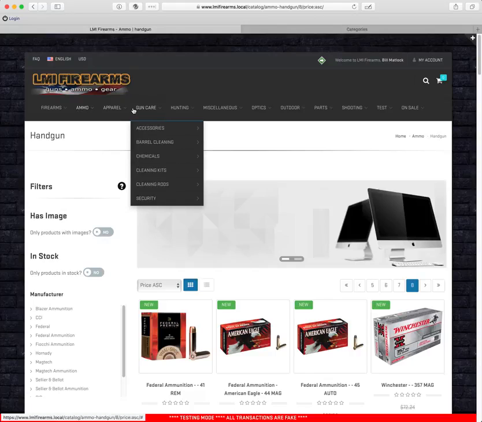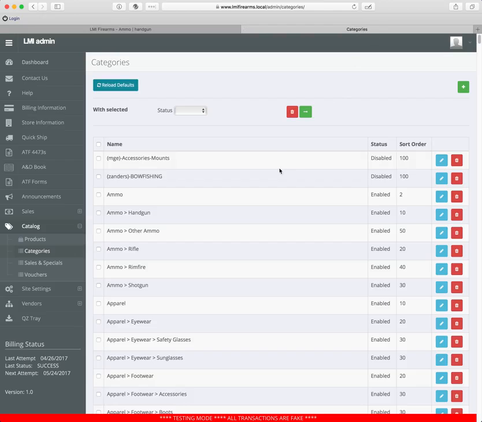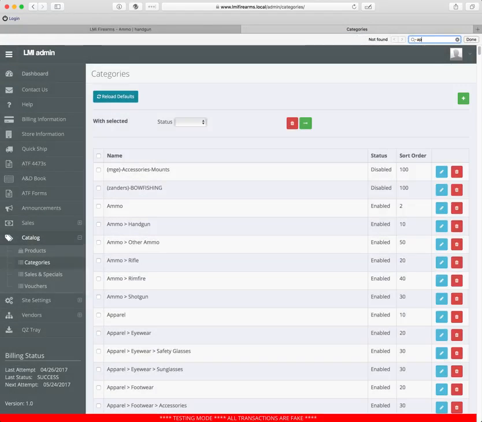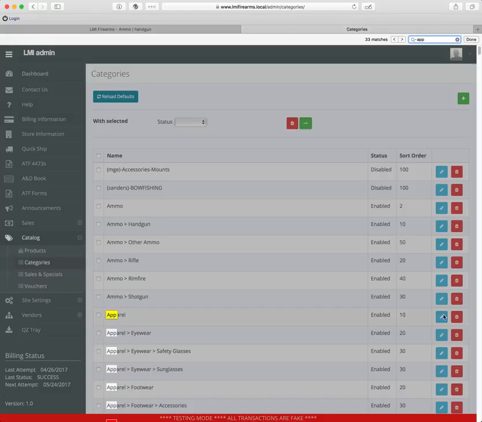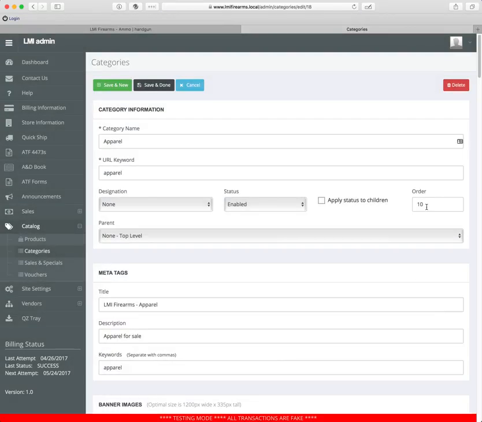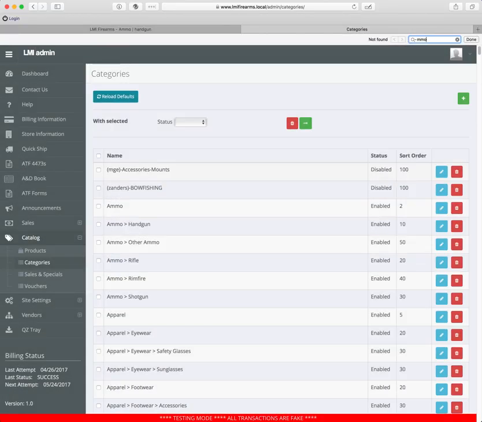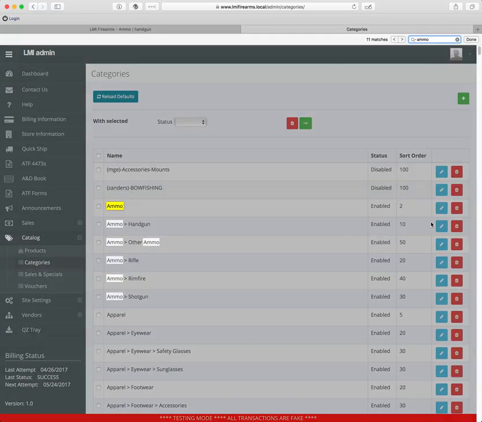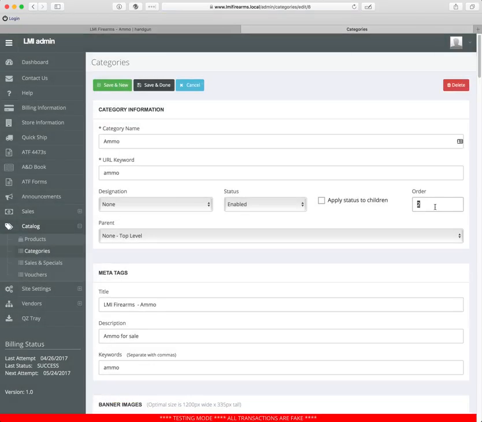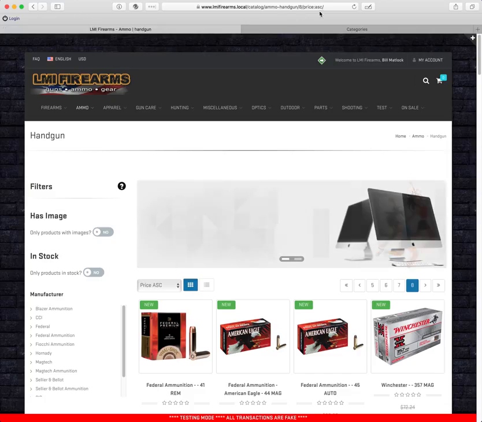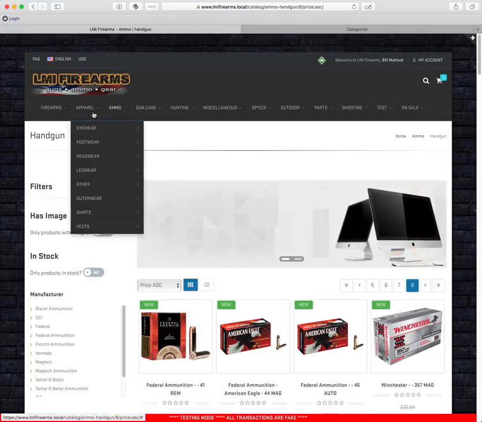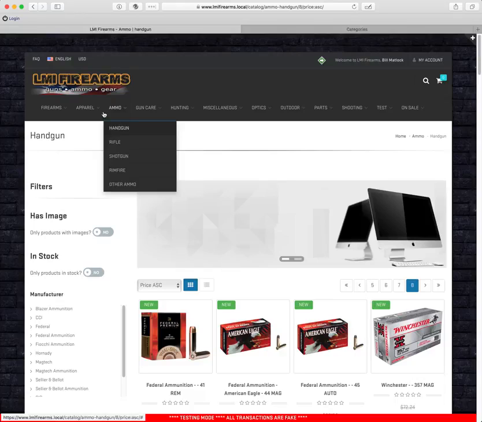Okay, but if we wanted ammo here, since we know apparel's 10 and they're all 10, we're going to have to bring apparel down. We got to make apparel 5, so that we can make ammo 6. And now ammo should be right next to apparel. There we go. So that's how you do ordering, okay?